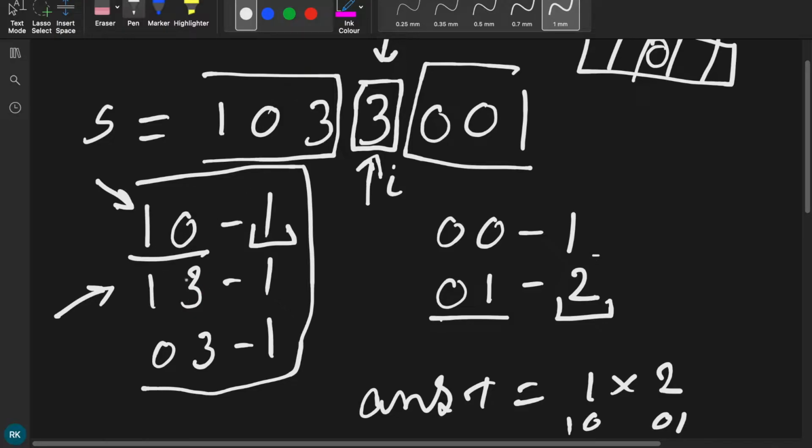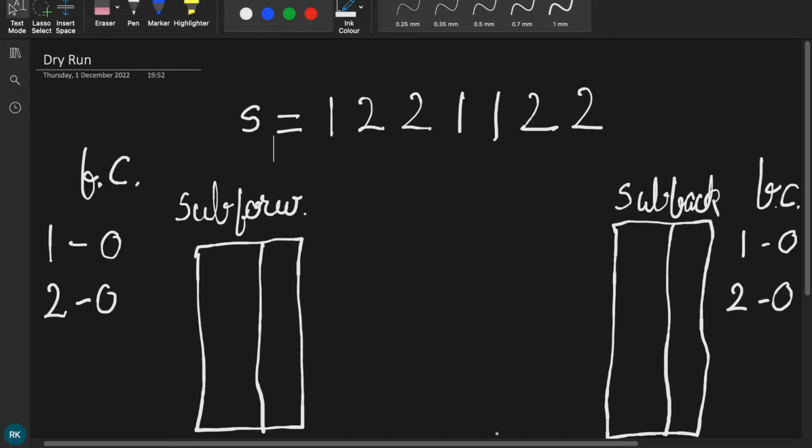So since we are able to create this left table, what about the right table? For the right table, we are doing just the reverse of the left table. In the left table, we are increasing the count of the subsequences. In the right table, we first create the entire table by traversing from the end to the front. And as we move with this I pointer, we keep decrementing this table. How? We will understand in the dry run. So let's understand the dry run. I have taken the string s as 1221122.